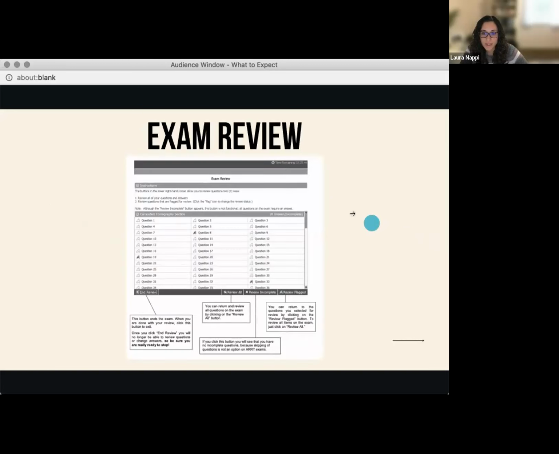So once you're done, this window will pop up for exam review. These are all of your questions, and it will show you which ones are flagged. And then you can click on individual questions that you want to go back to. You can review all of the questions, review the incomplete questions, and review flagged.